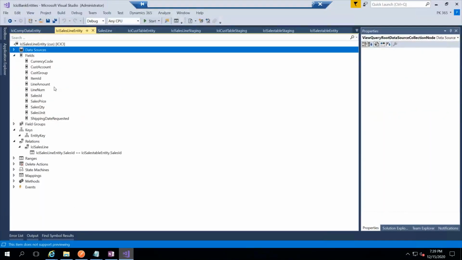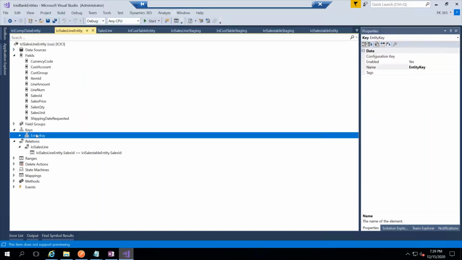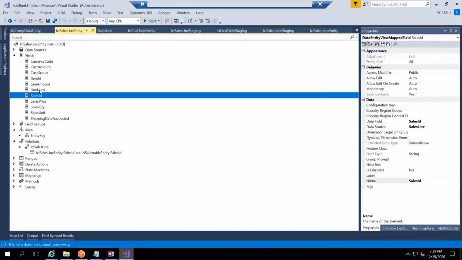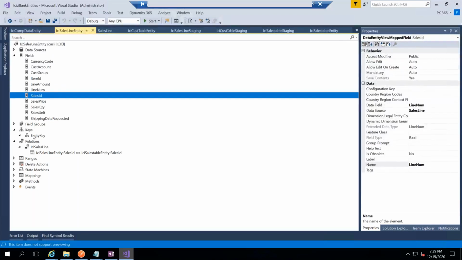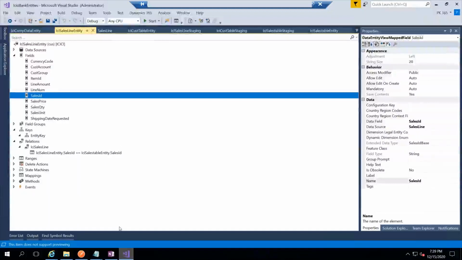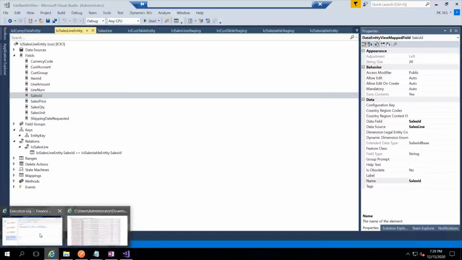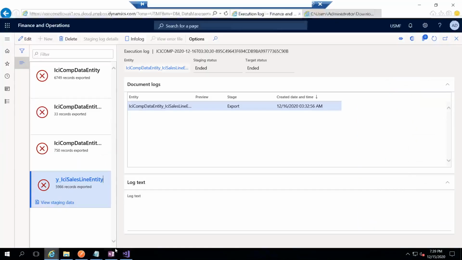Okay. In this, the unique index should actually be created automatically, but it has not been created. What we need to do is create a unique index with sales ID and then line number. These are the two fields that you need to add in the entity key. Then it will export the records. Okay. Then it will export the records of the line as well.